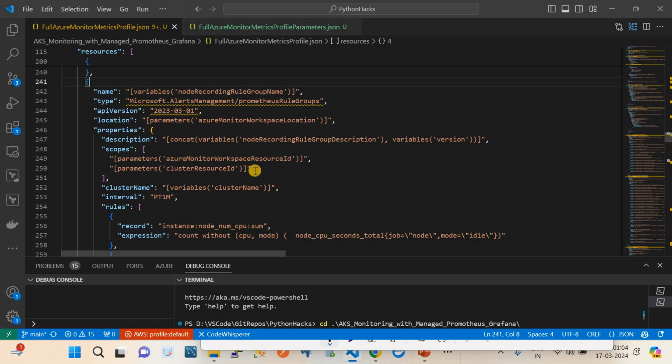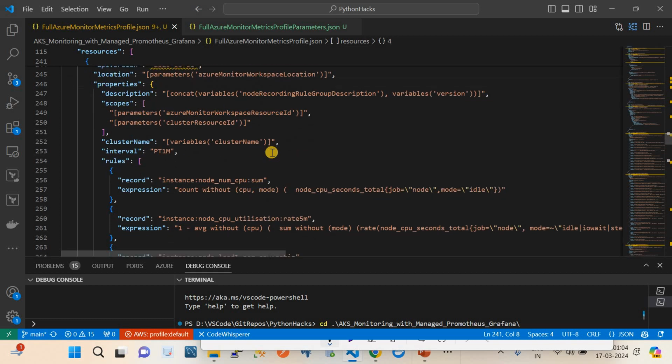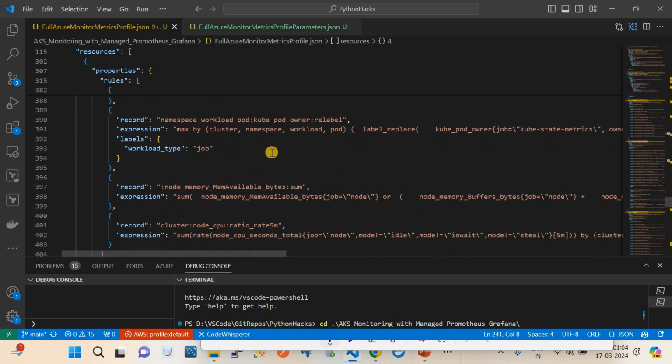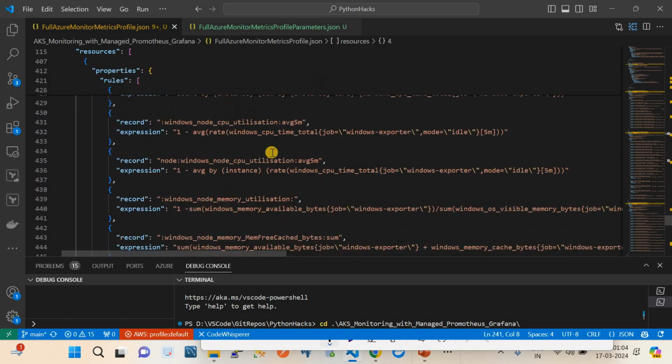Prometheus rule group is nothing but a collection of Prometheus metrics, in the sense the metrics which are responsible for collecting the logs from the AKS. So those metrics are being listed out here. You can go through these metrics one by one. Okay, so it also considered Windows as well, which we can ignore.